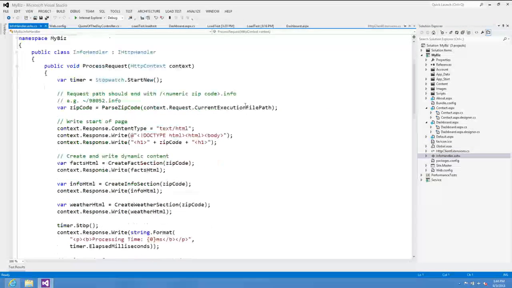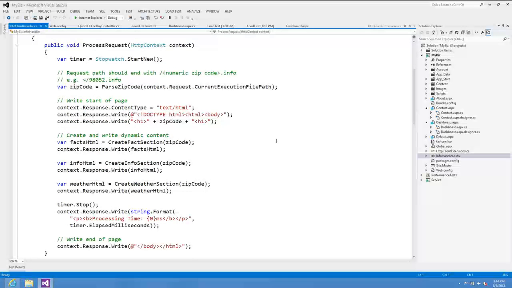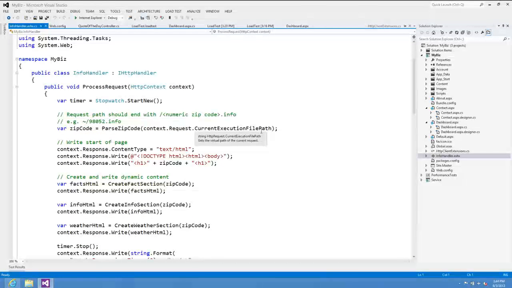So I'll load up the code for that. For HTTP handlers, there's basically one method of interest, which is process request. This takes in the HTTP context, and from there I can write to the response to put together all the information that should be sent back to the client. I start by looking at the actual request path that was sent in. For this handler, I expect it to be in the format of a 5-digit zip code followed by .info. So I have a helper method that validates that, and if it's appropriately formatted, it returns me the zip code.